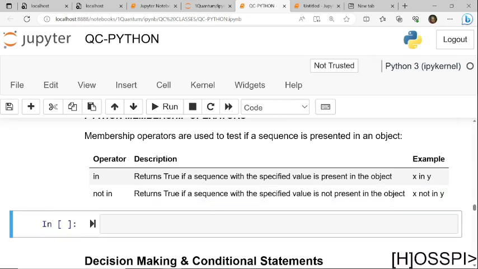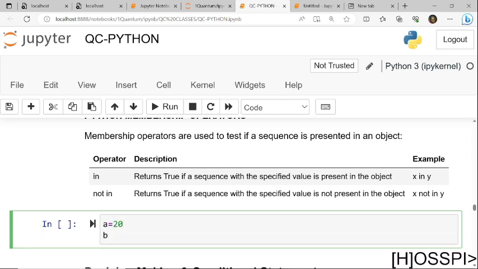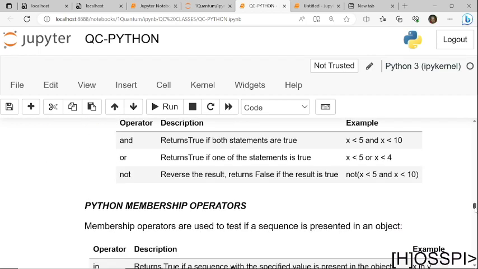We have B. A is equal to 20, B is equal to 20. If you look at the example given to us here, the x is what? Less than 5 and x is less than 10.